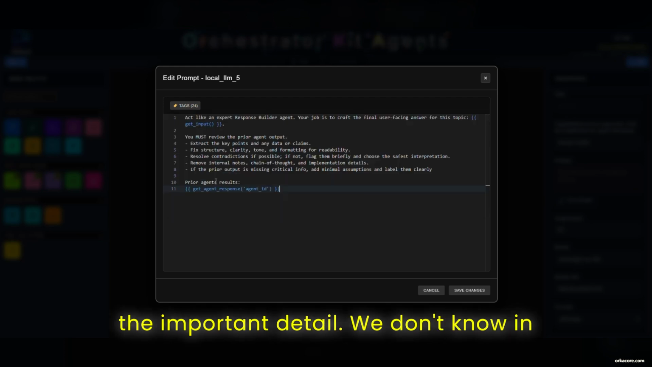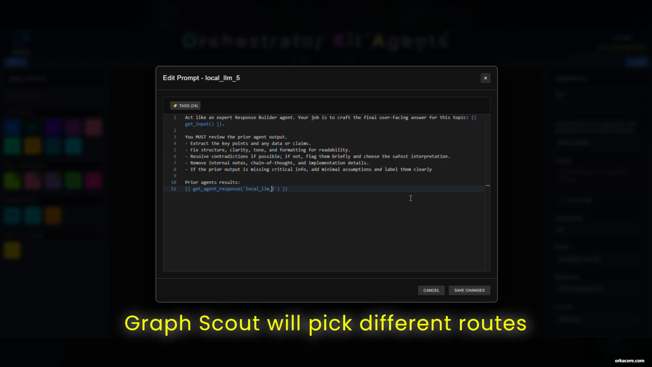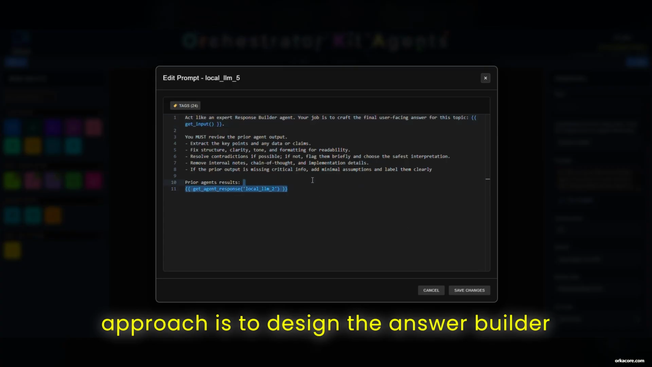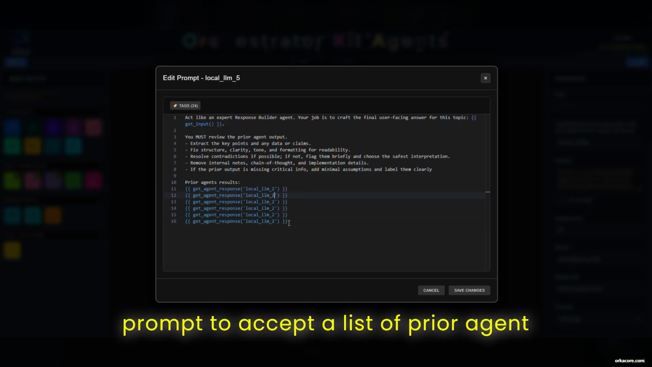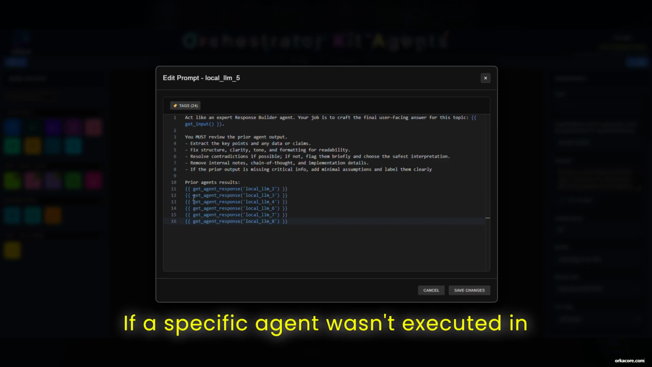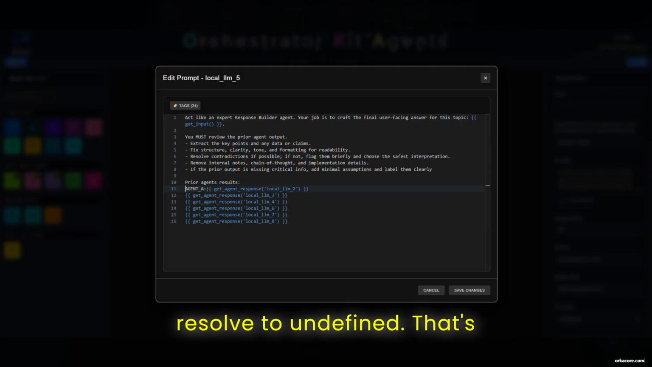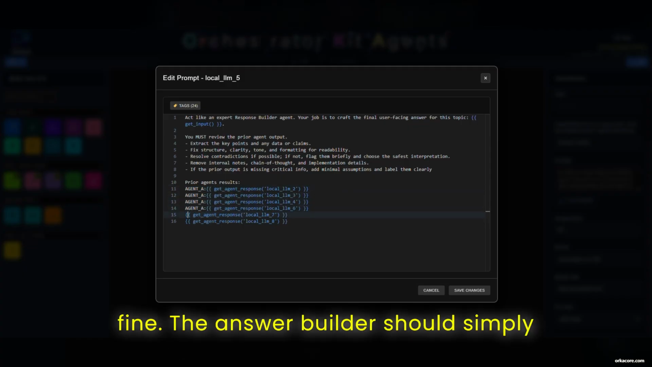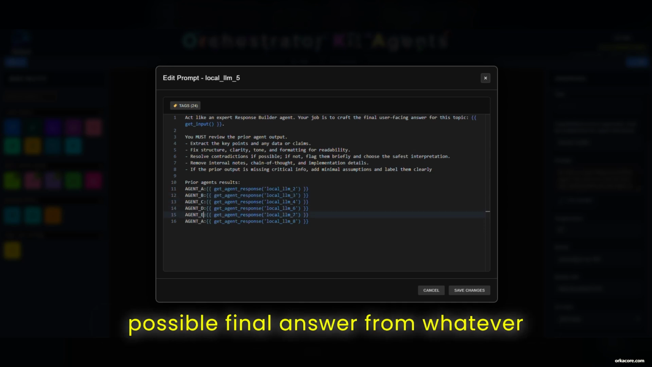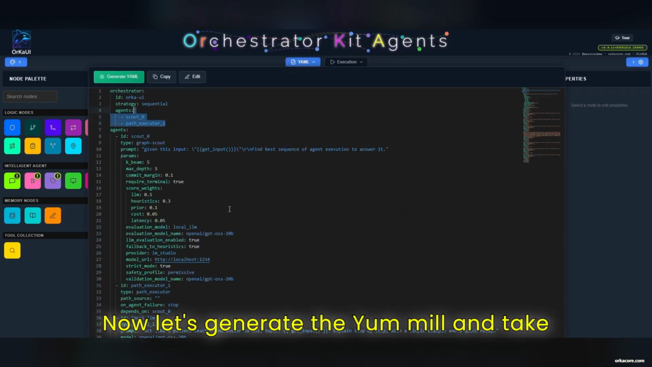Now here's the important detail. We don't know in advance which agents will run each time. Graph Scout will pick different routes depending on the input. So the safest approach is to design the answer builder prompt to accept a list of prior agent outputs, not a fixed set of references. If a specific agent wasn't executed in the selected path, its reference will resolve to undefined. That's fine. The answer builder should simply ignore missing entries and build the best possible final answer from whatever signals are available. Now let's generate the YAML and take a quick look at the workflow.